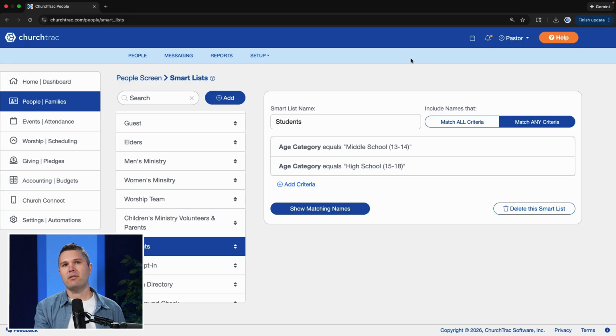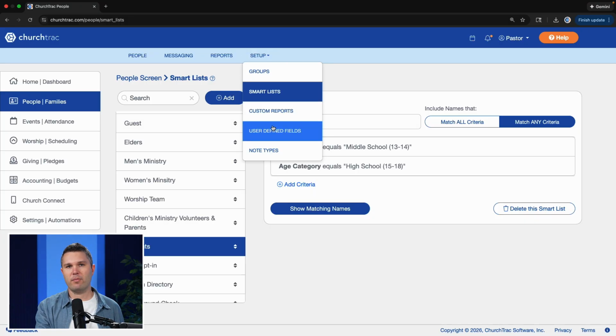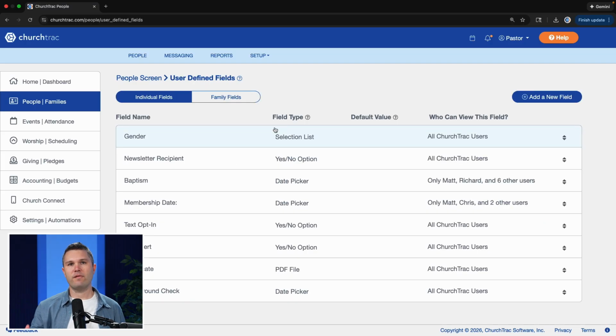Okay, now to finish things up, we talked about groups, we talked about Smart List. The other thing I want to talk about is user-defined fields from this setup here. User-defined fields are similar in a way to groups, but they're a little different. I always say that user-defined fields are more for storing information, whereas groups are more for labeling your people in a way.